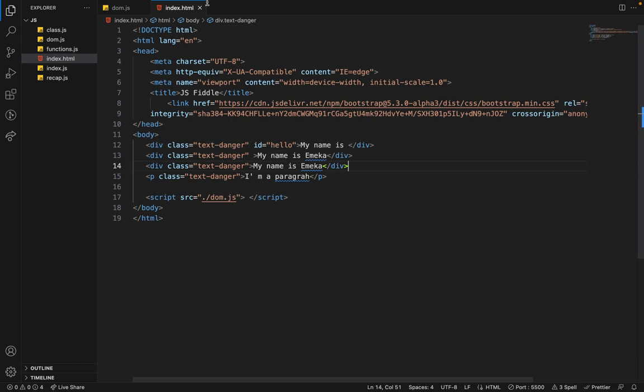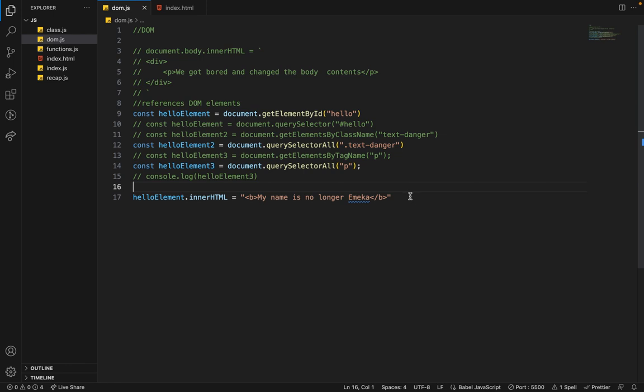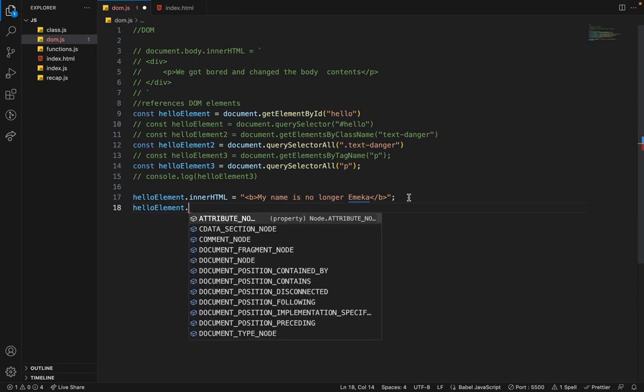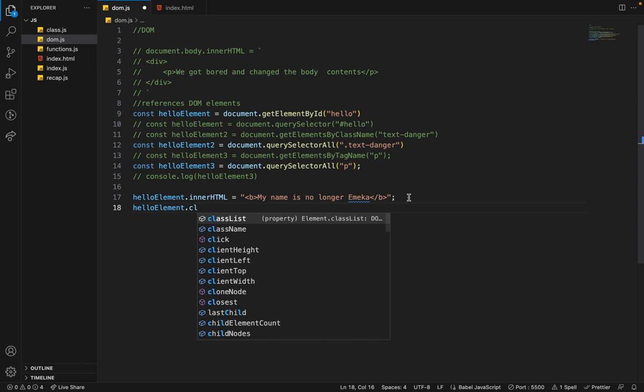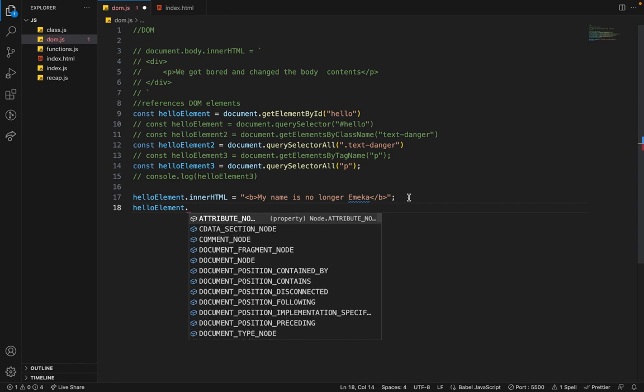All right, I go to my script. I've changed the text. I can also come here and say hello elements dot, I think it's class list. Yeah, so you have class name, you have class list. Class name is when you want to assign just one class to it, if I can still remember. There are a whole lot of properties here. If you notice, it's plenty.